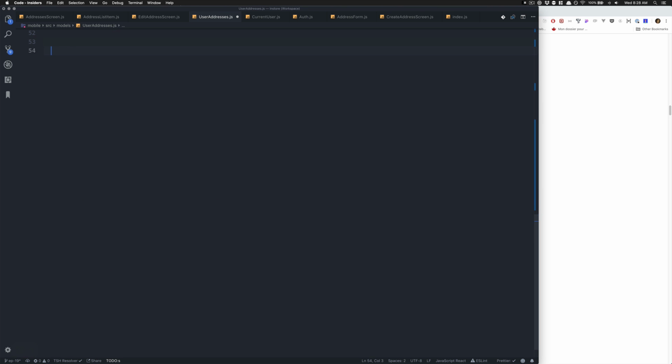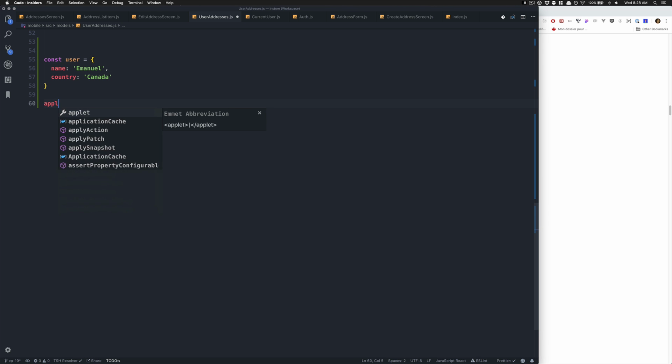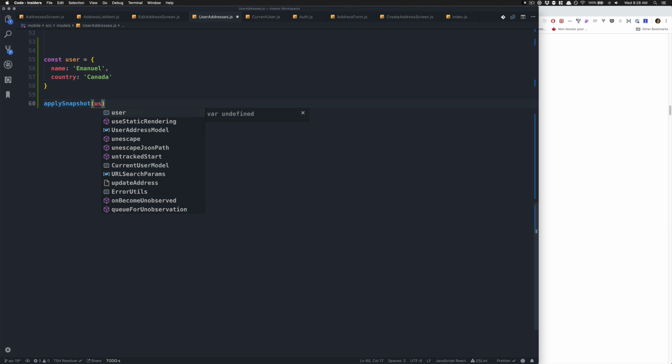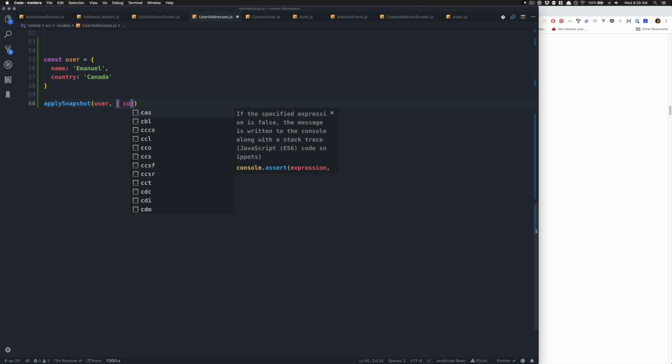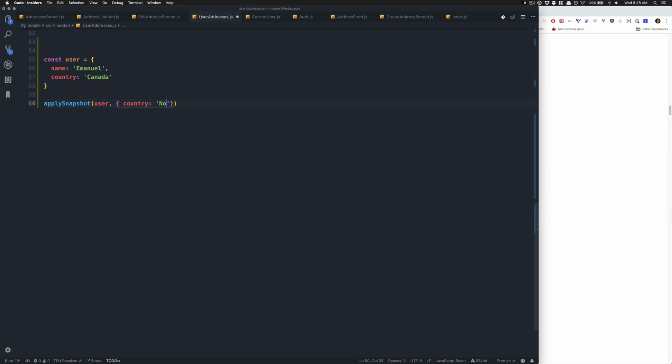So for example, you have a user with a name Emmanuel and country Canada. If you want to update it, you can use apply snapshot. You pass user, I want to update my user, and I want to update his country to be, I don't know, Norway. Okay, like that. The apply snapshot is gonna take the user and do the merging for you. It's not gonna break the name and everything. So it's almost like object assign, but I think in a smarter way.